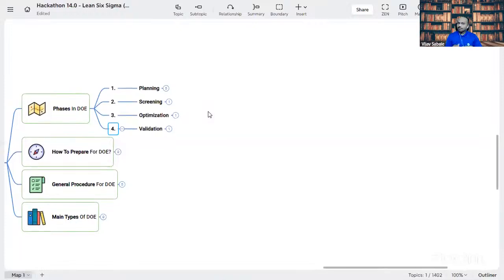Just remember the names. Once you go through the training, you will get better clarity about it. The first phase is planning, second is screening, third one is optimization, and fourth is validation.